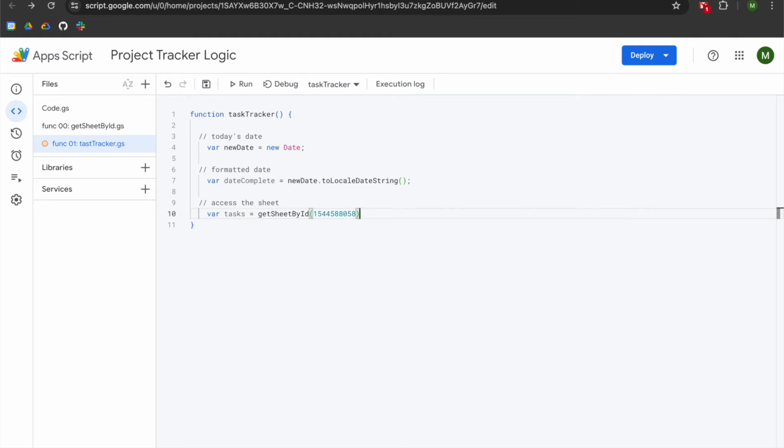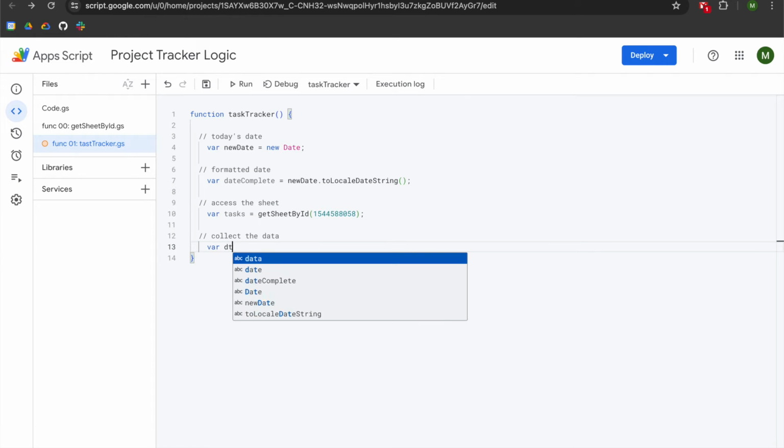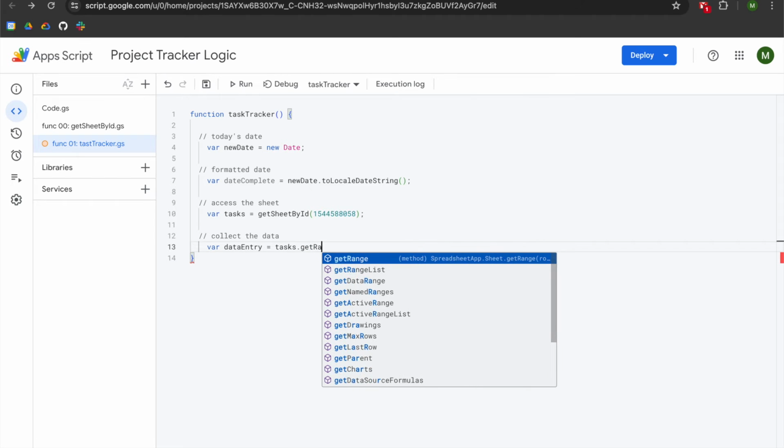We could also come up with a config file if we wanted to. I'm just going to hard code it in here just because. I'm going to add a semicolon at the end. We're going to hit enter twice, left arrow twice, and then add 2 slashes to add another comment. So we are going to collect the data. So we're going to hit enter and tab, and declare a variable called dataEntry. And we're going to set that equal to tasks.getRange.